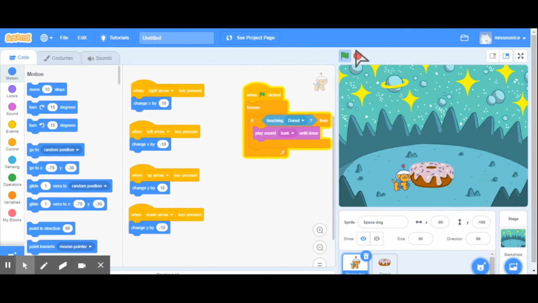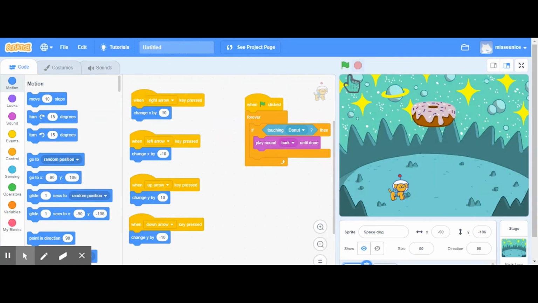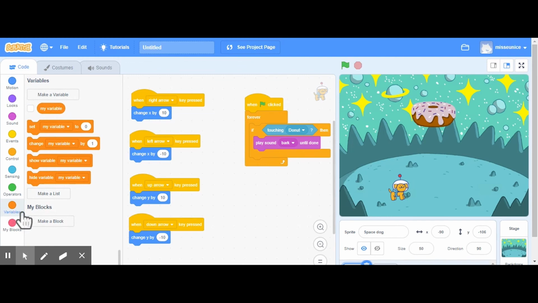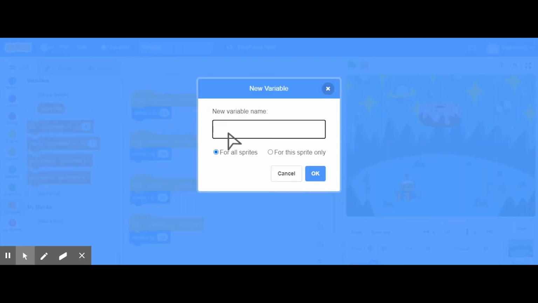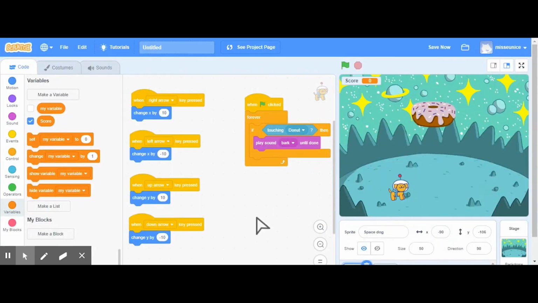Okay, and for the next step, I actually want to create a variable which is going to keep score of the game. So every time the dog touches the donut, we count 1 to the score. So we're going to go to make variable, and I'm going to name the variable score for all sprites and click OK. So there is our new variable called score.